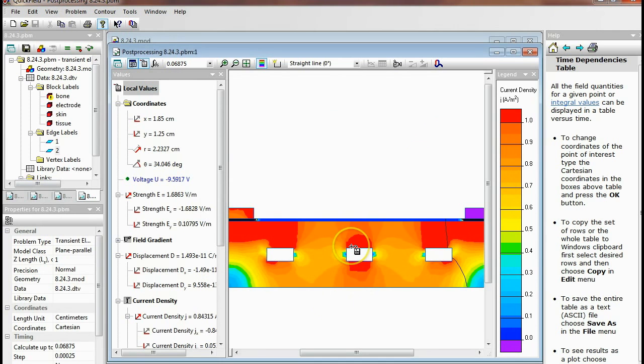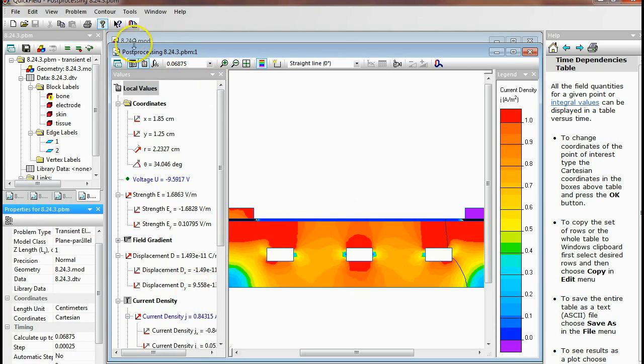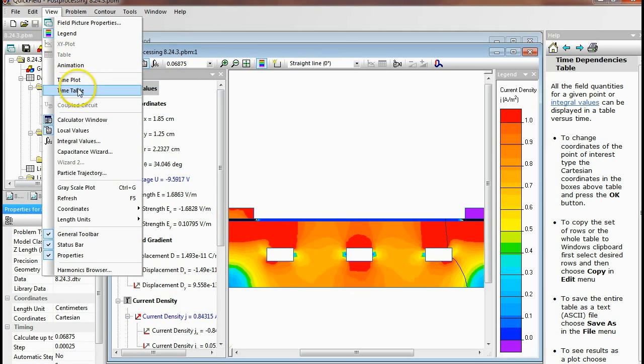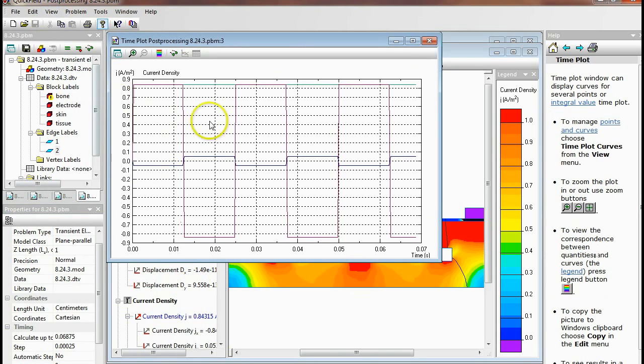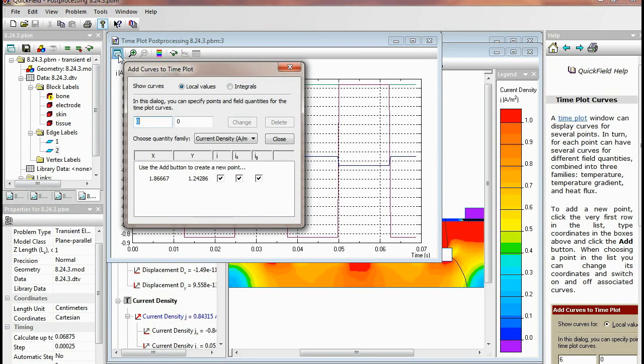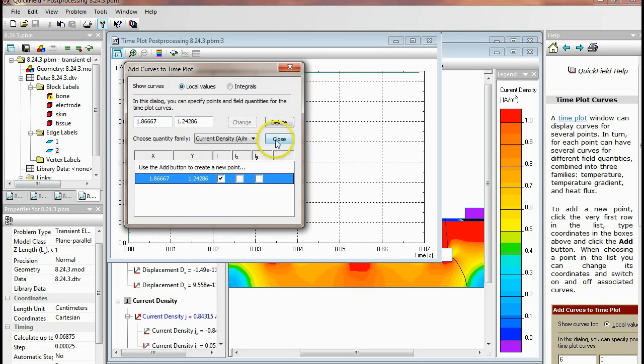You can see the high volume of density right around the bone fragments, near the electrodes. We can view the graph of this as well. So if we go to time plot, it'll give us the graph. It looks like we have 3 points here. So it has the current density in scalar and in the x and y direction, so we can get rid of that to make it a little easier to look at.